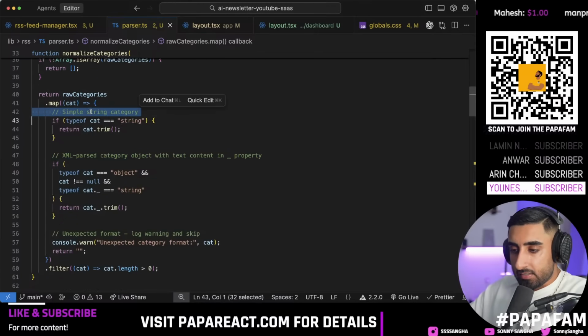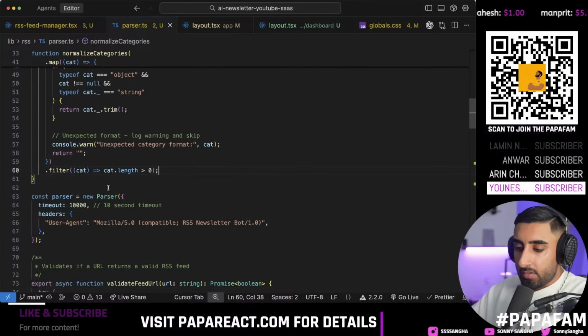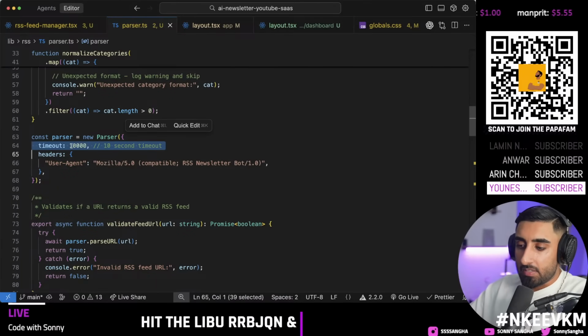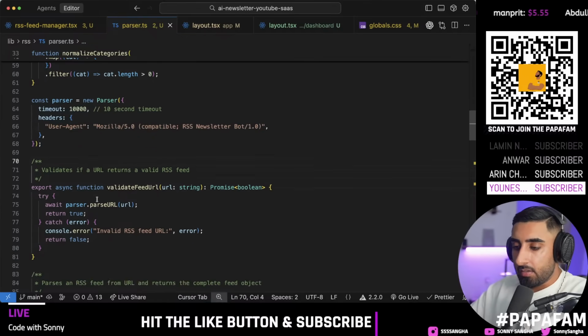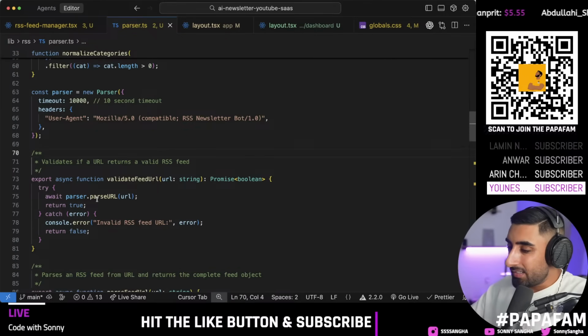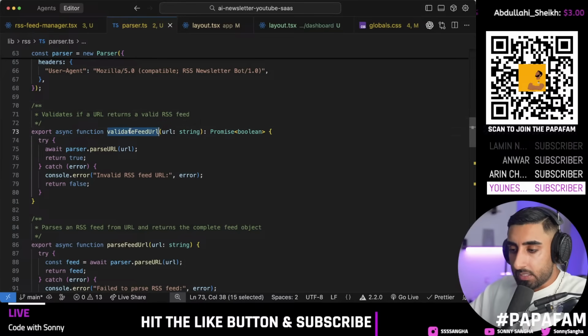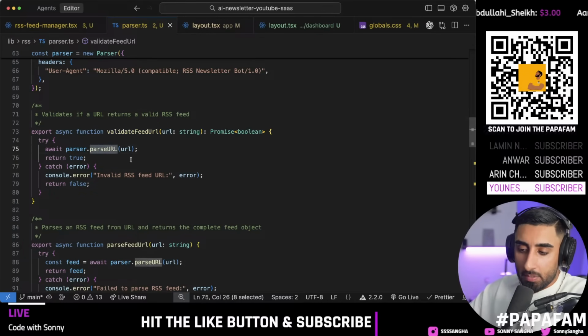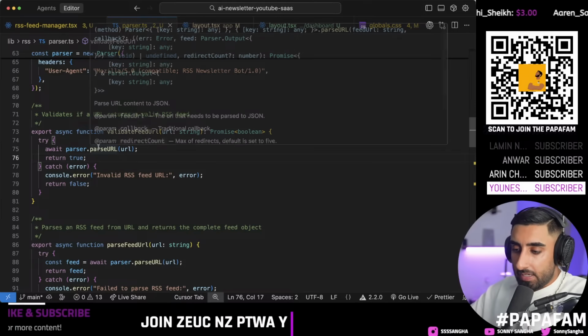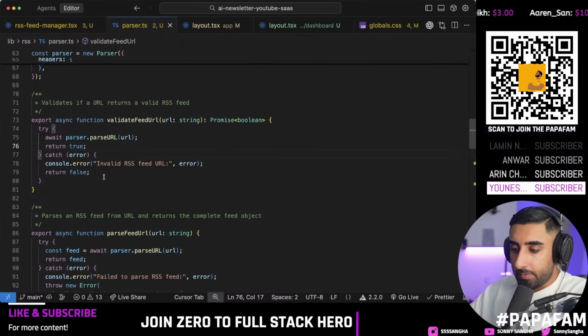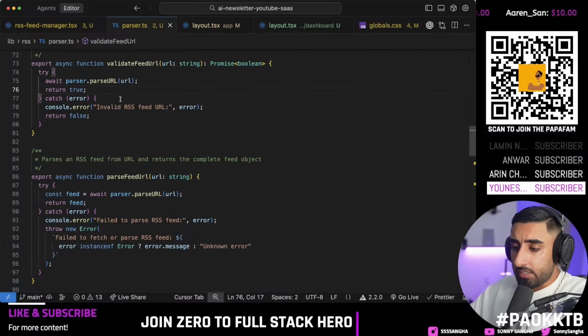This is in the simple string category and so forth. So we're basically making sure that that's the case. We have a 10-second timeout when we are passing it to make sure that if it's longer than 10 seconds, it failed. We have a validator if the URL returns a valid feed, and you see we're just using parse URL. If that gets past this, then it's cool, right? Otherwise, it's an invalid feed.